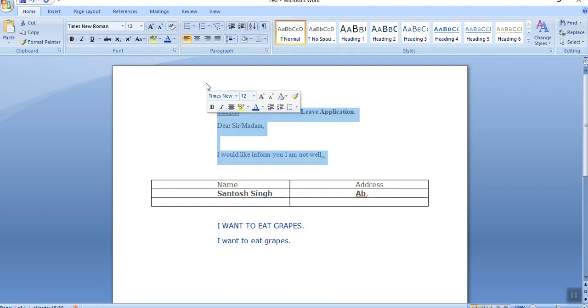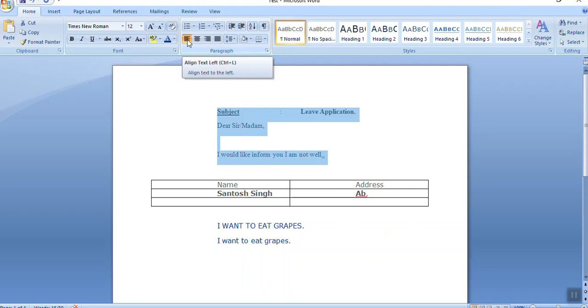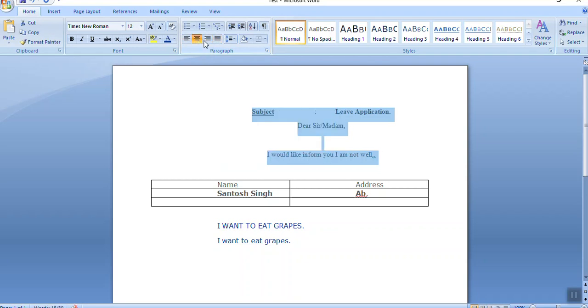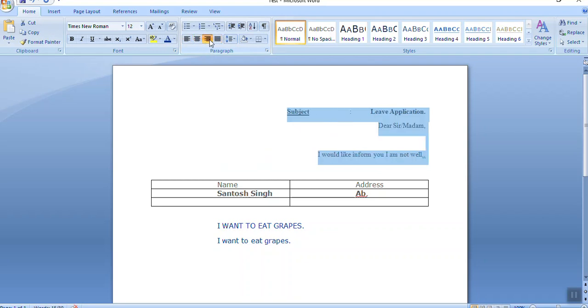And if you want to give any alignment for your sentences, then these are the alignment. Align text to the left, align text to the middle, align text to the right.